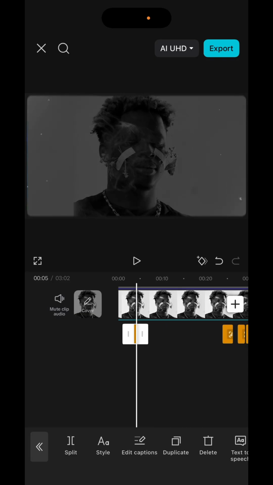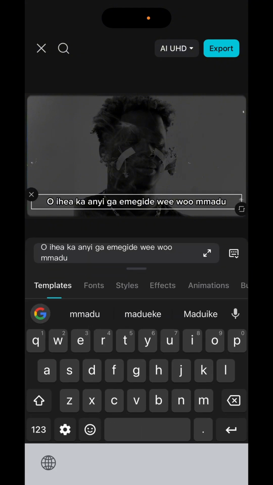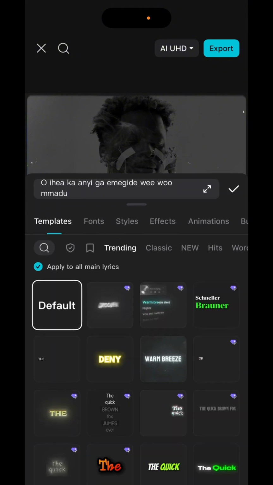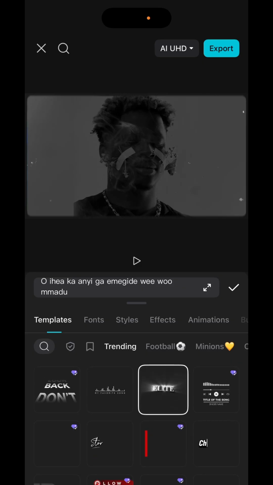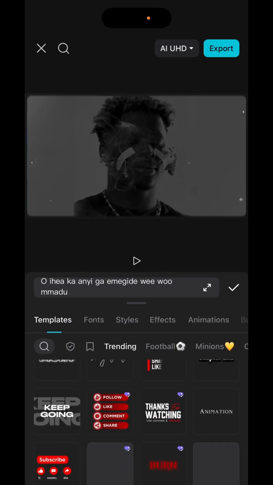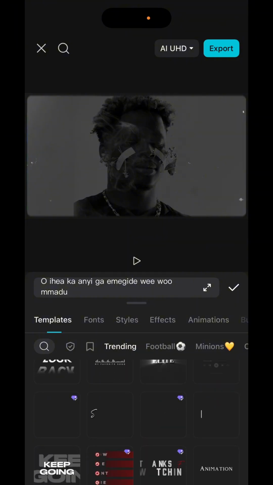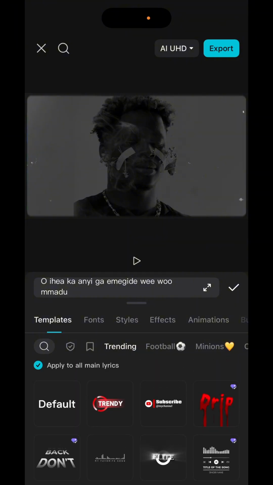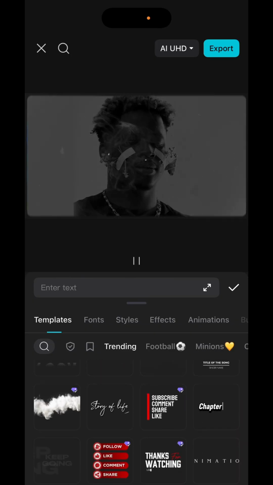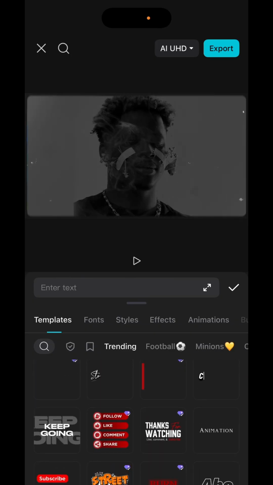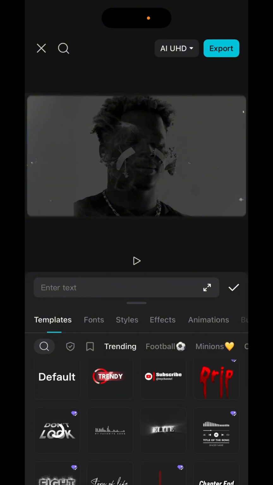So hold on. So let's see the template I use. Where is the template I just selected? I can't even find the template I just selected now. So let's look at this one.